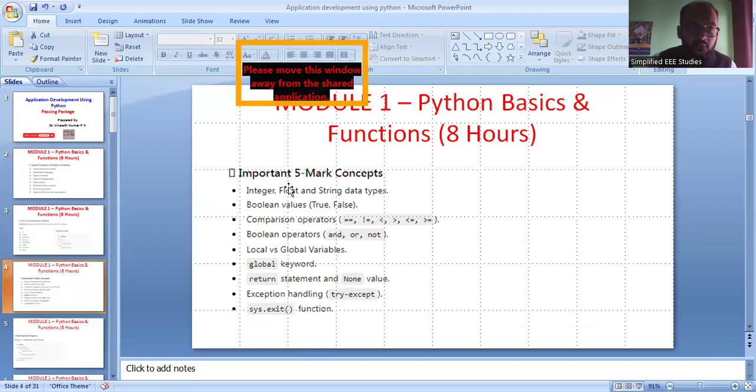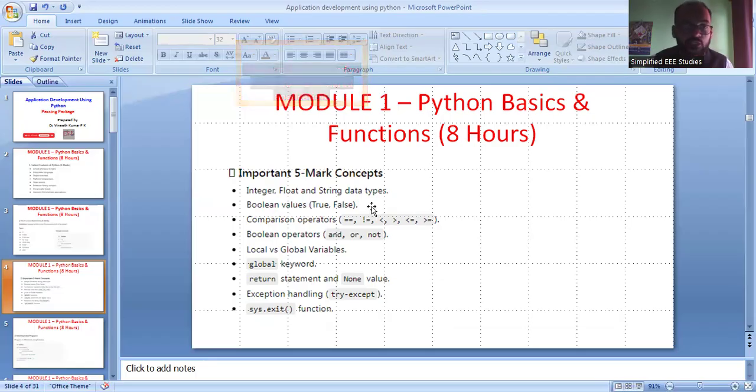Similarly, we have the following important questions. Explain integer, floating point data type, and string data type. How do you perform string concatenation, I mean string joining? What is the meaning of Boolean operators? Explain the comparison operators. Similarly, explain the concept of local variable and global variable. It is related to functions only.